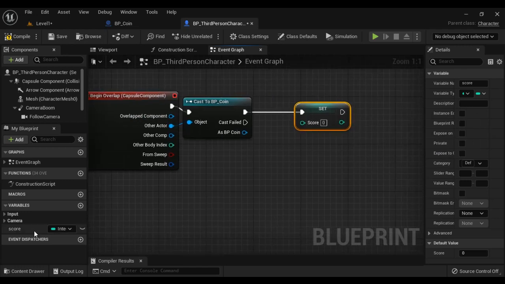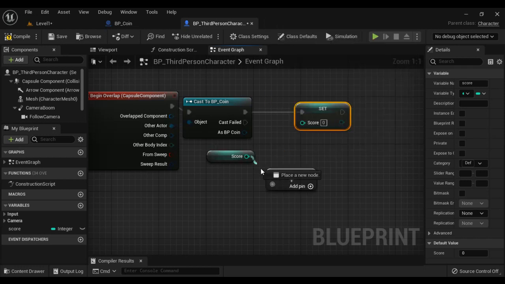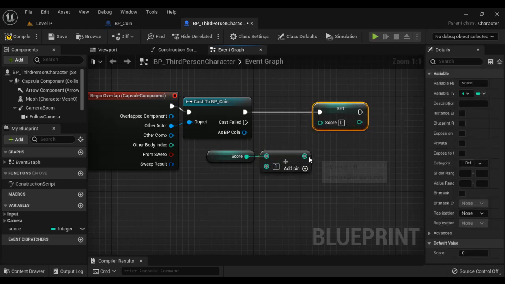Score should be the current value of the score: get the current score and add 1 to it. So we'll search for the add operator and connect the pin here. Let's say the coin value is 1, so here we give 1, and the result we set to score.